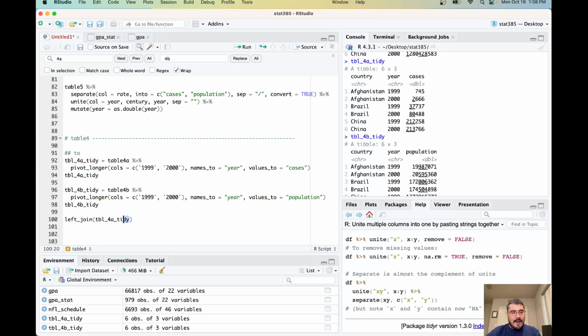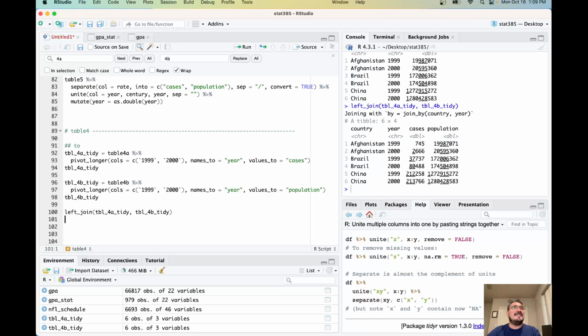So here is my table on cases, and then here is my table on population. And basically this thing has two columns that are the same as this thing. And then this tidy has a column for cases that doesn't exist here, and this one has a column on population that doesn't exist here. So it's going to take those columns that don't exist and just append them to this data set. I guess it's easier done than said. Okay, so that's how it works.